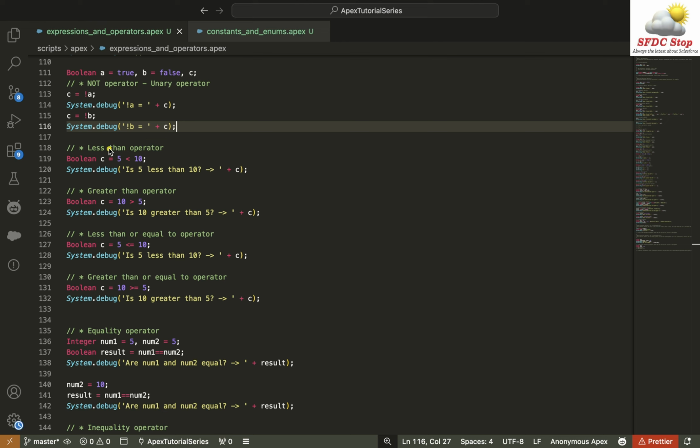The less than operator will tell you if a particular value is less than another value or not. If the operand on the left hand side of the operator is less than the operand on the right hand side of the operator, it is going to return true, otherwise it is going to return false. Let's try this code once and it will be more clear.